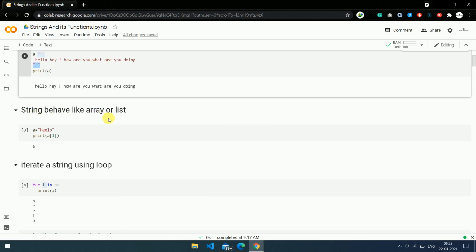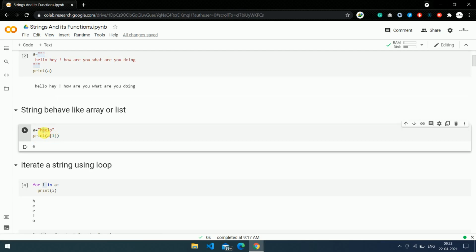String behaves like an array, that means we can iterate with our index values, or we can access the elements with the index values. Like here we access e, that's a of 1, because arrays start from 0 and strings also start from index 0.